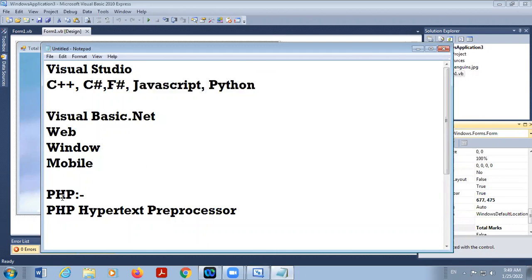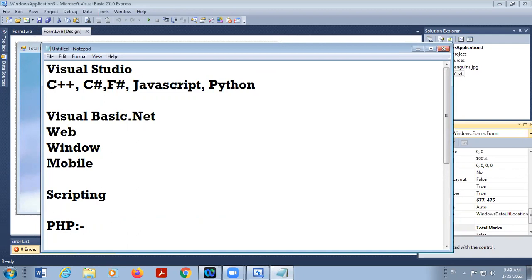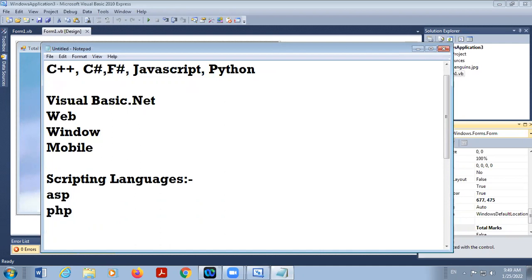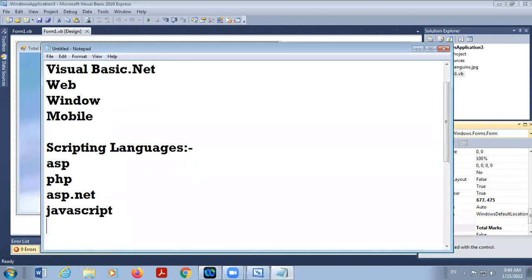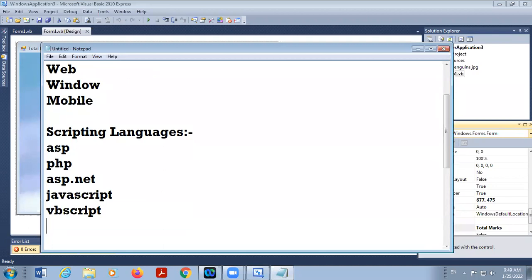Clear? So for websites we need scripting languages like ASP, PHP, then ASP.NET, then there is JavaScript, VB script. These are the languages. Clear?